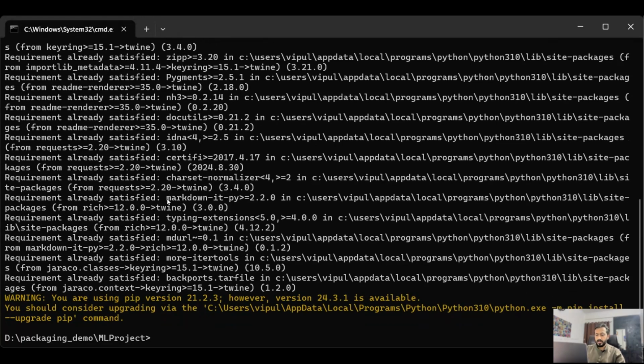Okay, so it is already installed. Now I need to execute twine upload. In the dist folder we have the project, so dist/*. Whatever exists in dist, just upload everything, right? In the distribution folder I have a distribution package. So let's see.